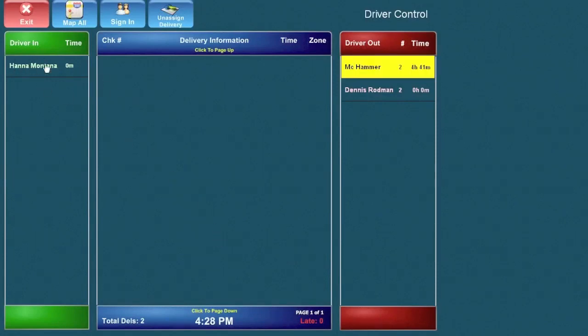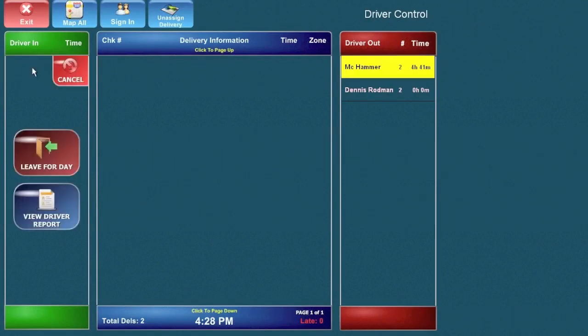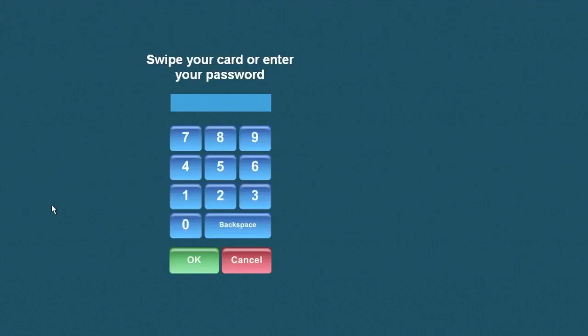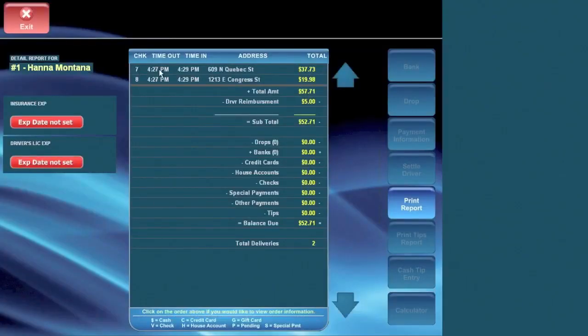I'm now on the left side of the screen. So Hannah Montana. The drivers can view their driver report in anticipation of being checked out at the end of the day. So they'd enter their password. And here are their checks. It lists their checks line by line, and it gives them a grand total minus the driver reimbursement, equals a grand total or a subtotal.